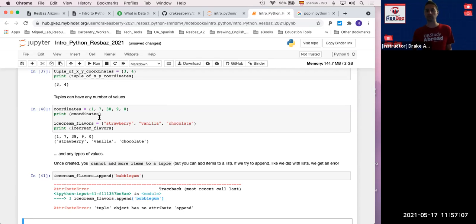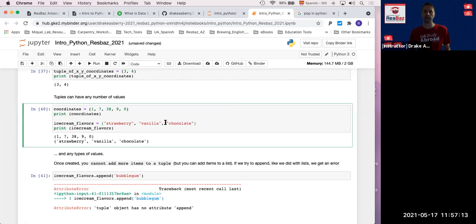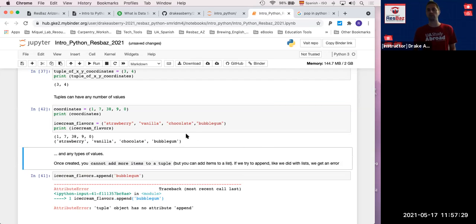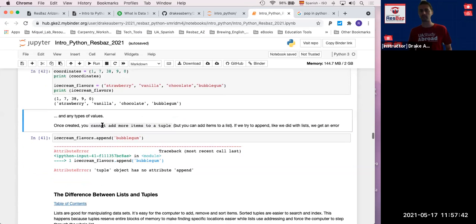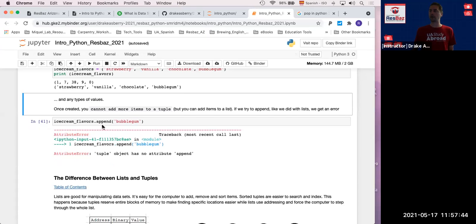So the only way to change this tuple and add bubblegum would be to come up and say, hey, ice cream flavors, you're going to be a tuple, but now you're going to include bubblegum. And you rewrite it and it redoes this process one time and redoes all of its addressing. And we've added it, but it overwrote. We did not append. Okay, so we took that, we reassigned a new value to the tuple or the variable ice cream flavors. So if you want to modify a tuple, you're going to have to overwrite.